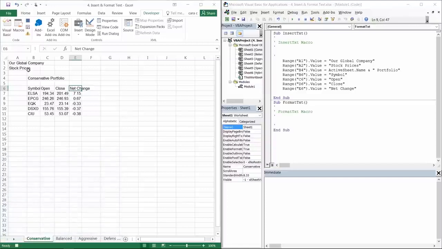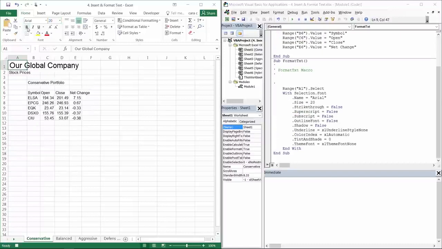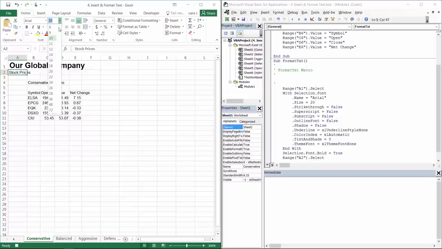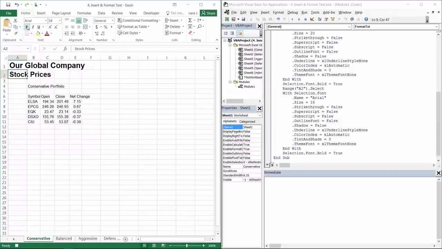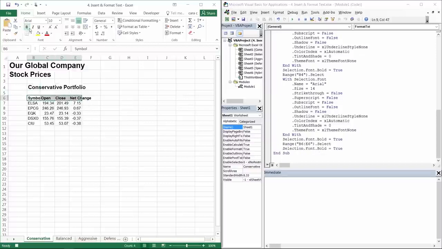And I'm just going to do some basic formatting here. Cell A1, I'm going to make this text size 20. I'm going to make it bold. And the next cell down that says stock prices, maybe I'll make this 18 and bold. And where it says conservative portfolio, maybe I want that to be 14 and bold. And my headers here, I'll make those bold as well, and size 12.